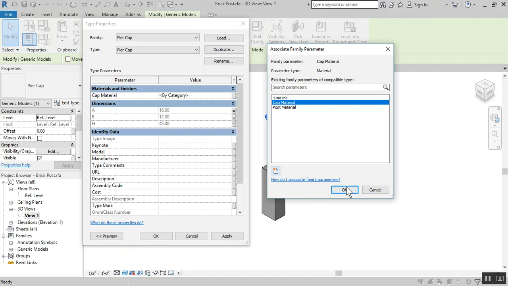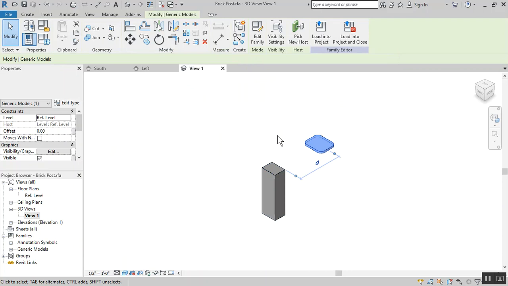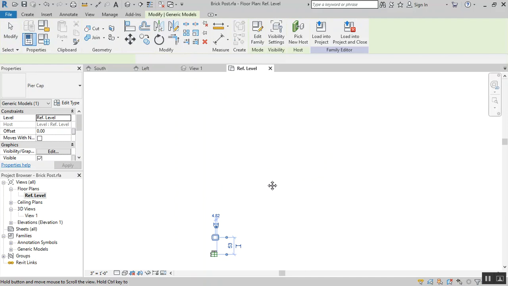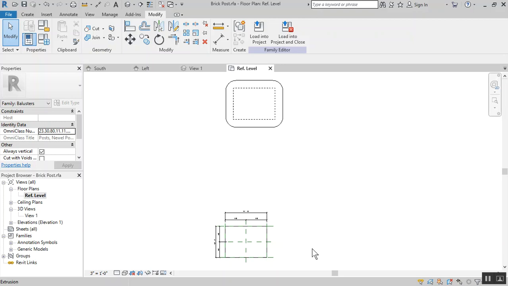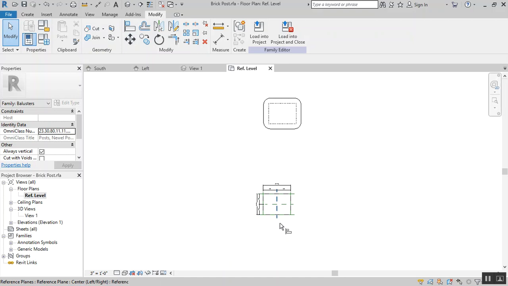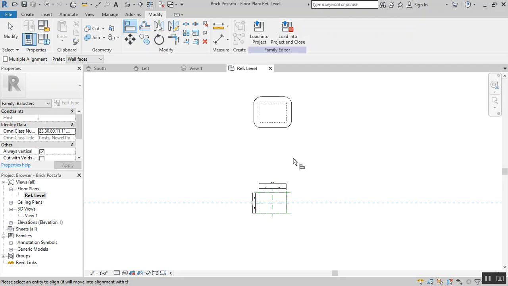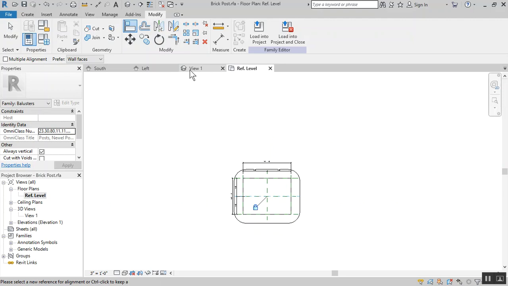Apply. So now we have to align it to the center of the post. So we go to the reference plane. And as you can tell, you can see the dashed line showing the post below. So we go to align, select the reference plane, select the middle of that and lock in place, select the middle horizontal reference plane, select the middle of that and lock in place. So let's look at this. So this is what we were trying to get and this is what we achieved.